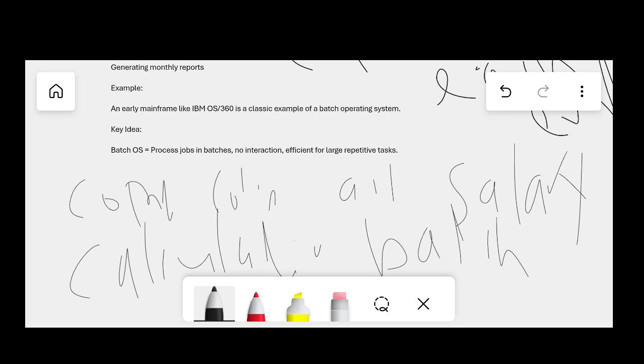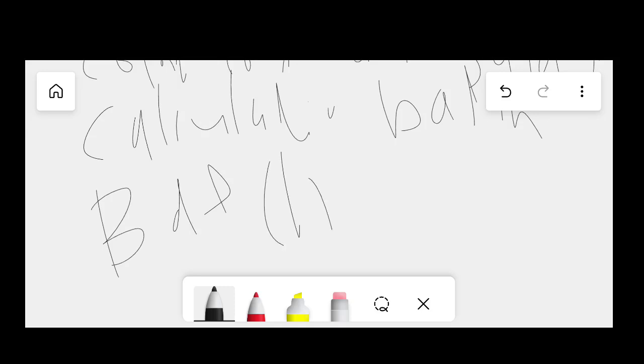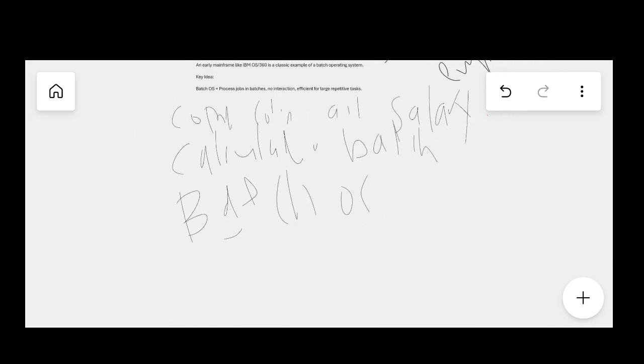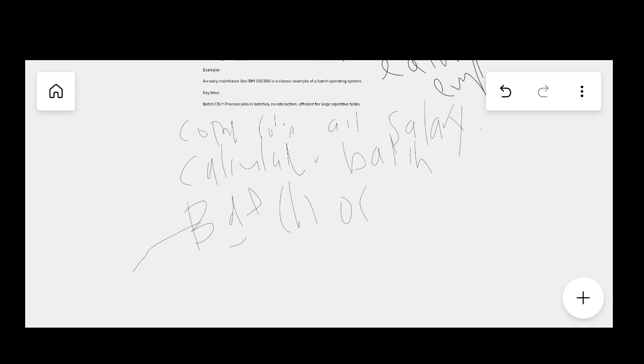So remember, batch OS means processing jobs in batches one after another, no interaction while running, efficient for large repetitive tasks. It's simple, automated, and saves a lot of time for big tasks. Thank you.